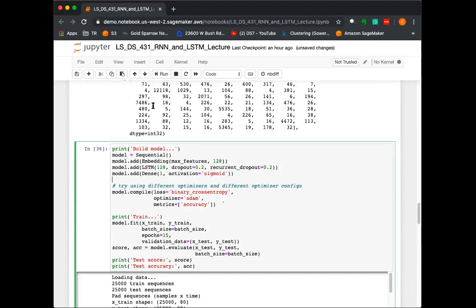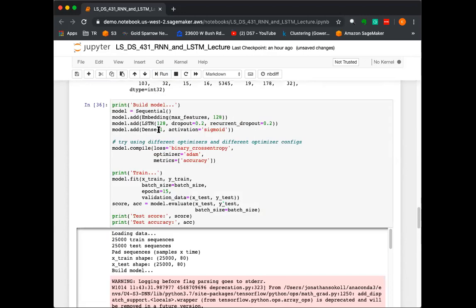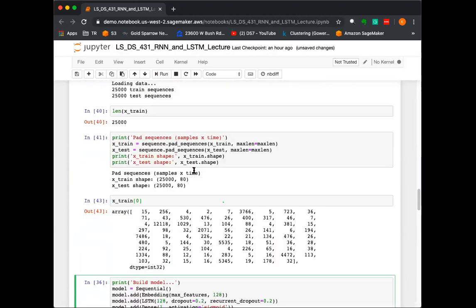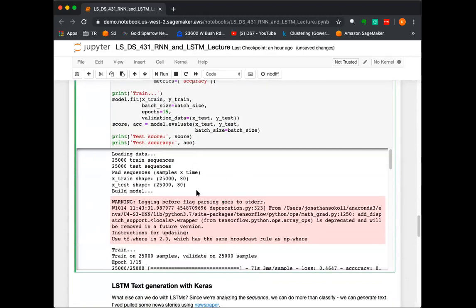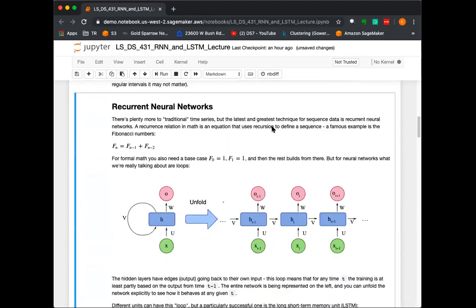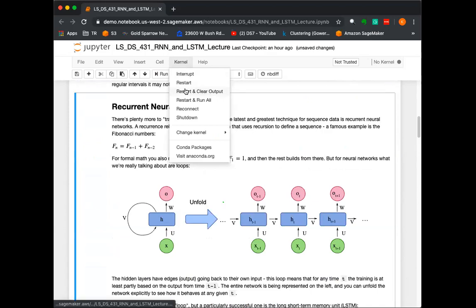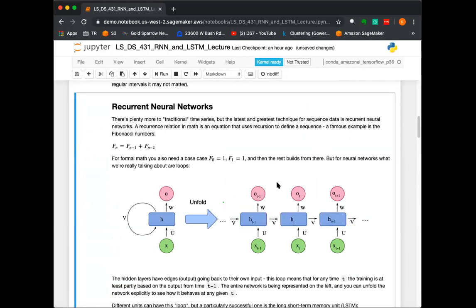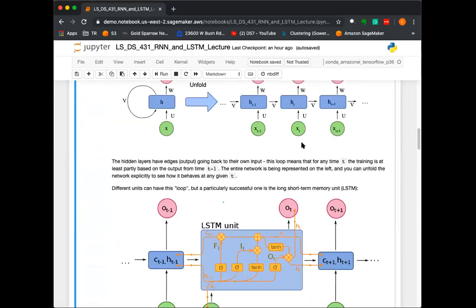Gonna run? Not running. Okay, one second. Why is it not running? Oh, no kernel. Love that. I love it when it just randomly does that. Okay, let's try that again.